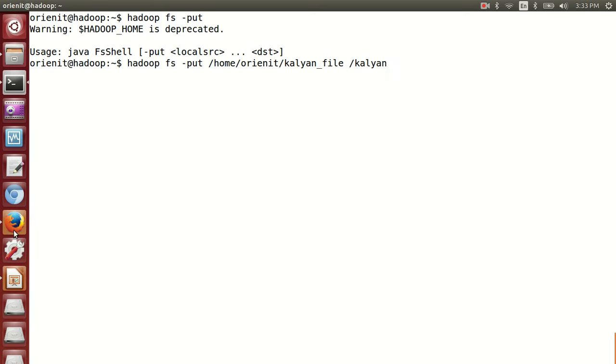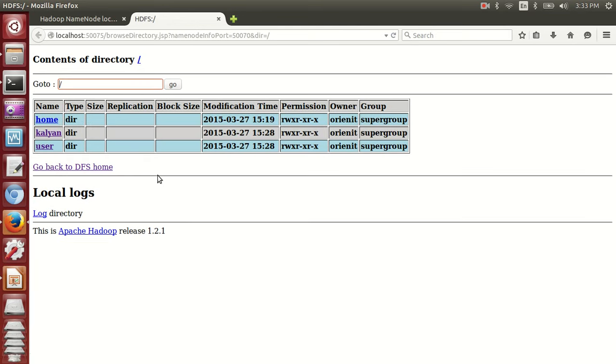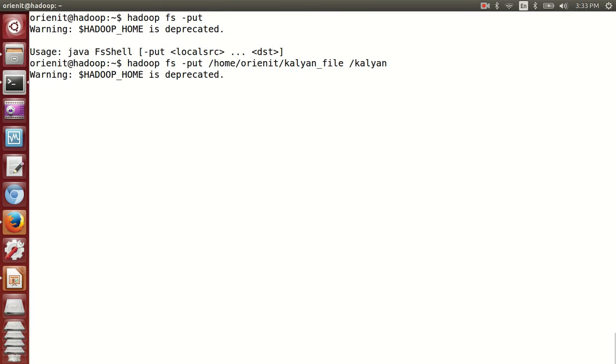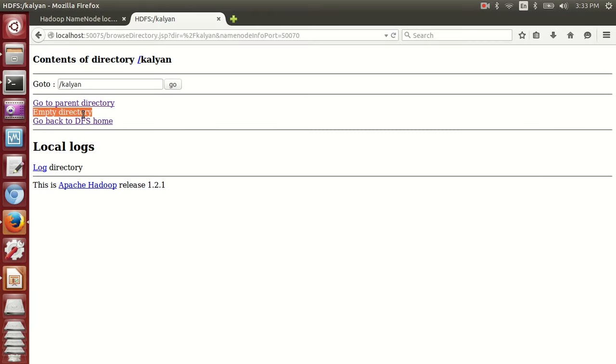So please open the folder first, verify it. This is the kalyan. Is there any data right now in this directory? There is nothing. It's saying it is simply an empty directory. Execute this action and verify.